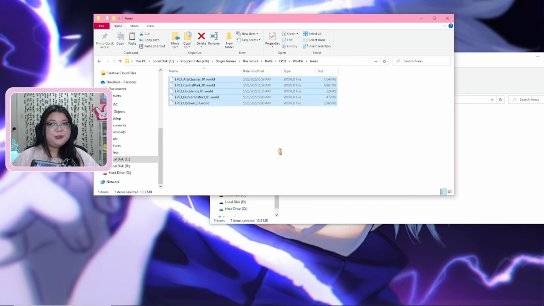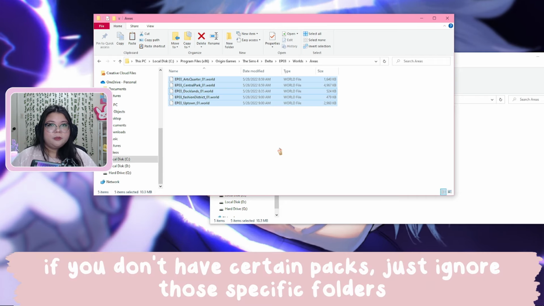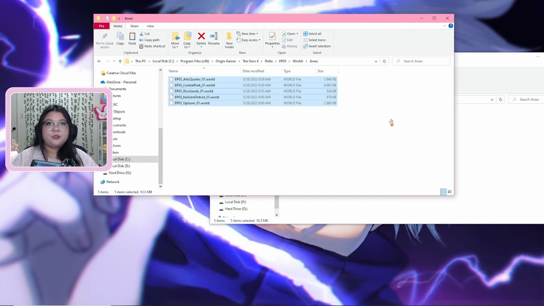And you would basically do that over and over again until you are done pasting all the files that you need to paste. But if you don't have a certain pack, just simply ignore the folder that has the pack that you don't own. That is how we install lighting mods.